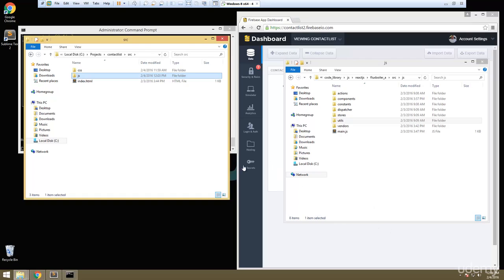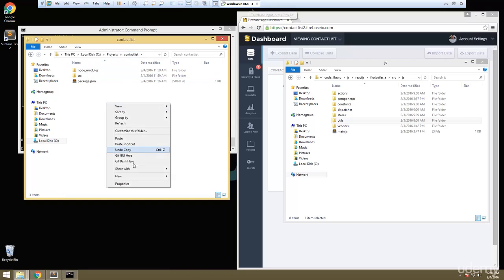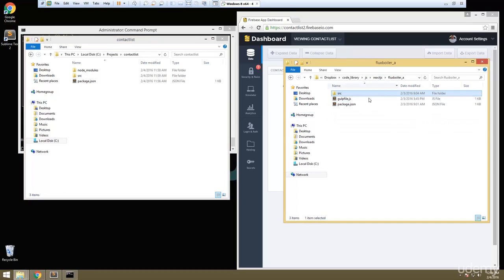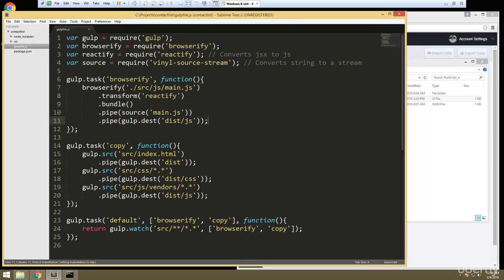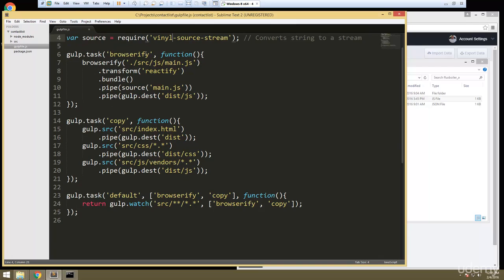So now what we want to do is create the gulp file. That's going to be in the root here. Actually, I'll just bring it over. All right, so let's open that up. And we're just requiring a couple things: gulp itself, browserify, reactify, and vinyl source stream. And then we have a couple tasks. We have browserify. This is going to take care of converting our JSX to JavaScript. You can see it uses reactify for that. And then it's going to basically bundle all of our JavaScript into one file called main.js.